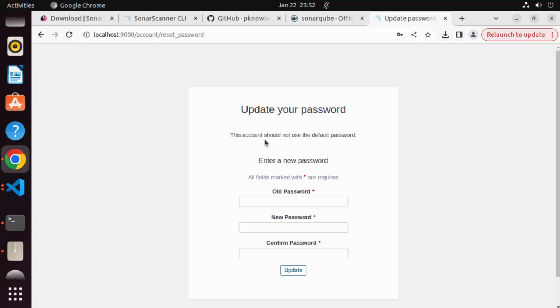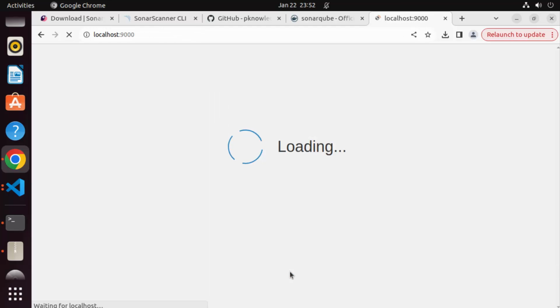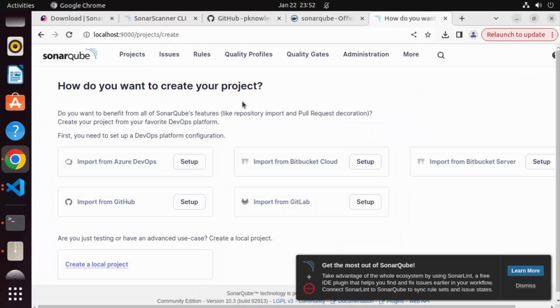As soon as I log into my SonarQube server, SonarQube is going to ask me to change my password immediately. So I need to provide the old password, which is admin by default. So I'm going to provide that, and then I'm going to provide the new password. Let's say I'm going to provide a new password as admin123, and then confirm this password admin123, and then I'm going to click on update here, which is going to update my password and open this kind of interface.